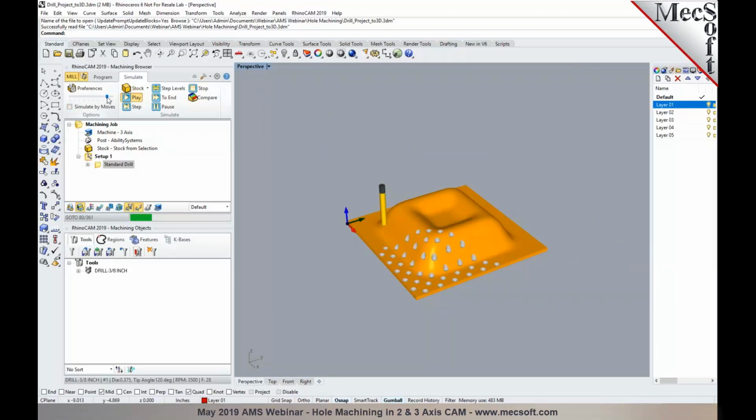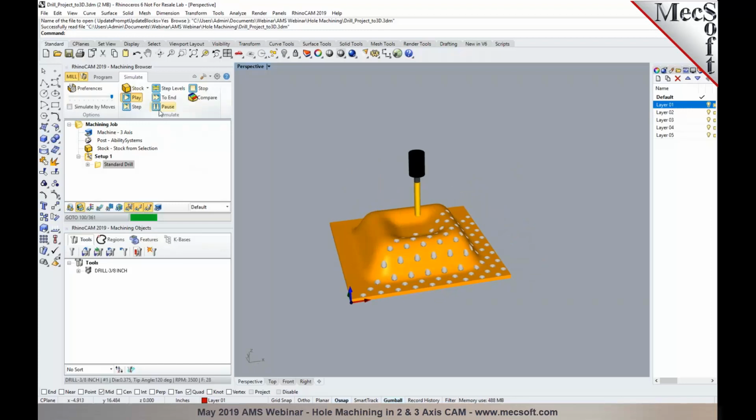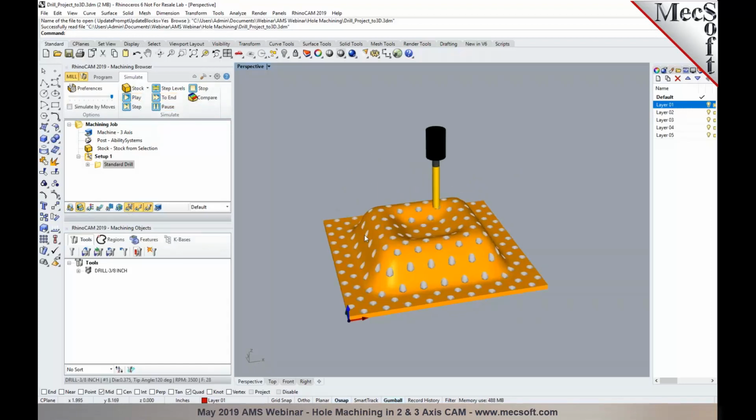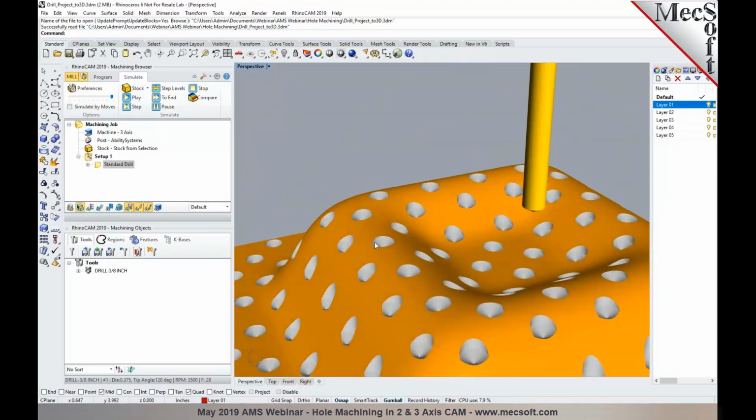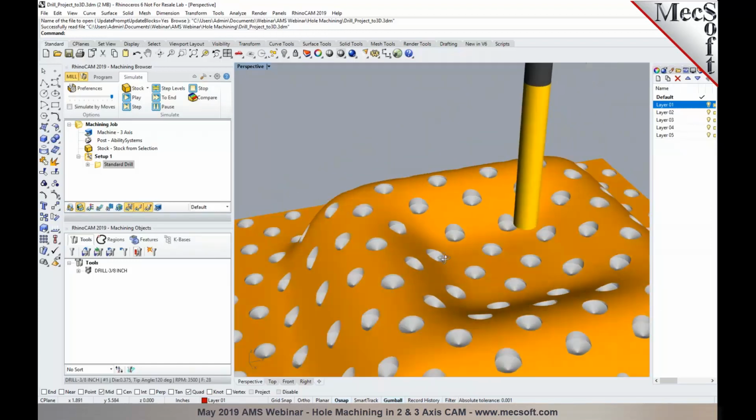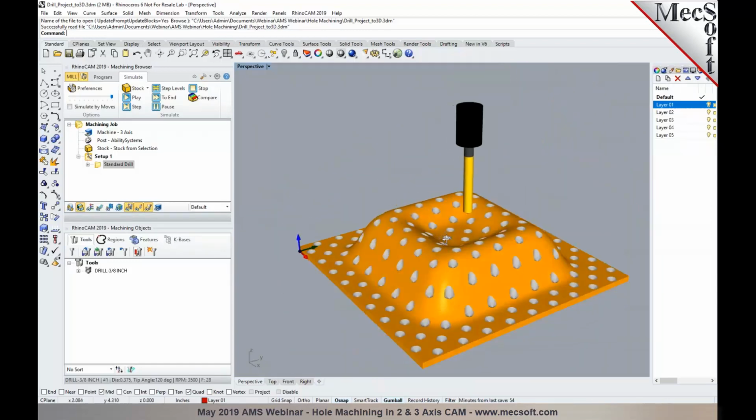And you can always speed up the simulation using the simulation controls. So I'm going to choose pause and then pick simulate to end. So you can see that the points are projected and the depth is determined from the point where it's projected from.